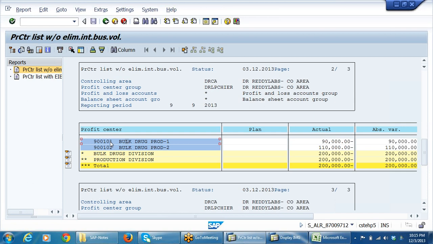So for the bulk drug division, 90,000 profitability in case of 101, and in case of 102, 1,10,000. Total profit is 2 lakhs. Right, this is the actual. So plan we have not given, right? That's why plan is not reflected here. So it is showing only the total profitability now.